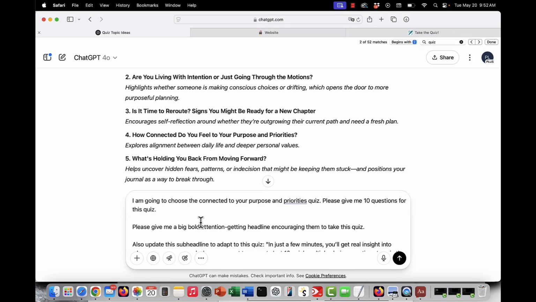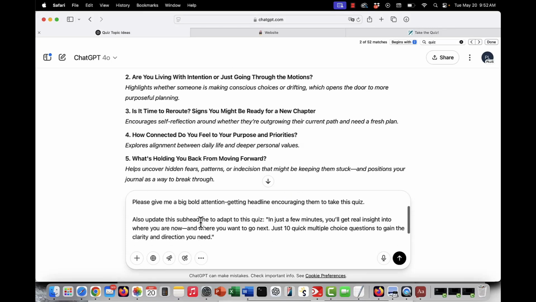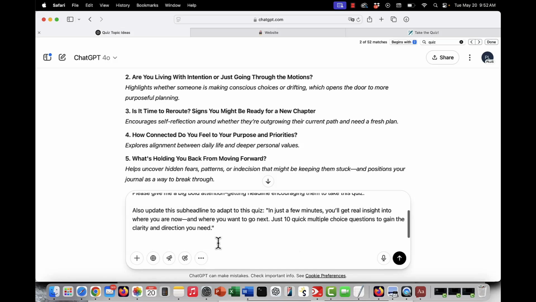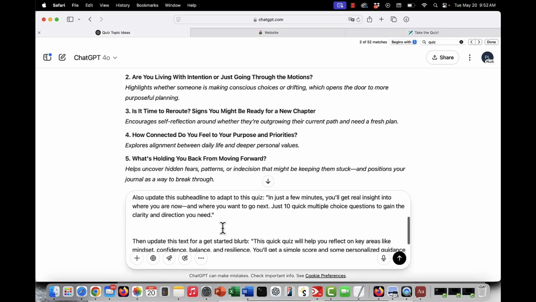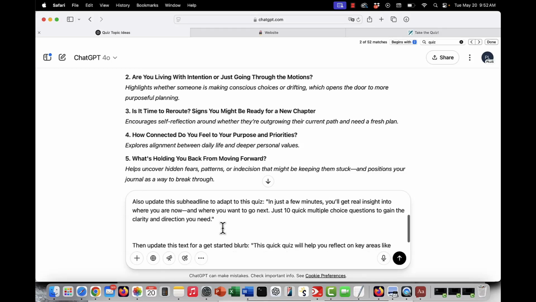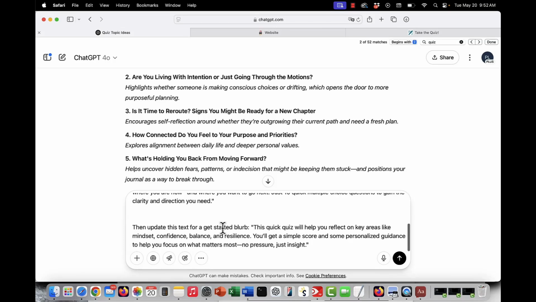Please give me 10 questions for this quiz and to help you also to formulate the copy around the quiz. And this works perfectly with our templates. Please give me a big, bold, attention-getting headline, encouraging them to take this quiz. Also update this subheadline to adapt this quiz: In just a few minutes, you'll get real insight into where you are now. This is the text that is possibly on one of the quizzes that you have, and then a blurb that introduces them. So I'll show you where that goes in a second. But if you just copy and paste this prompt, you'll get the pieces that you need to update the quiz.